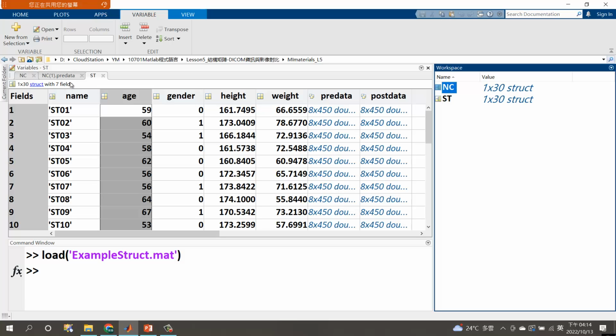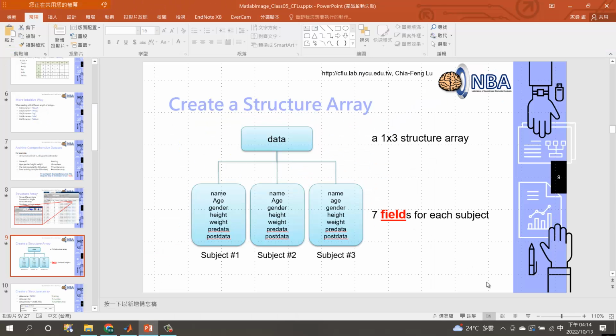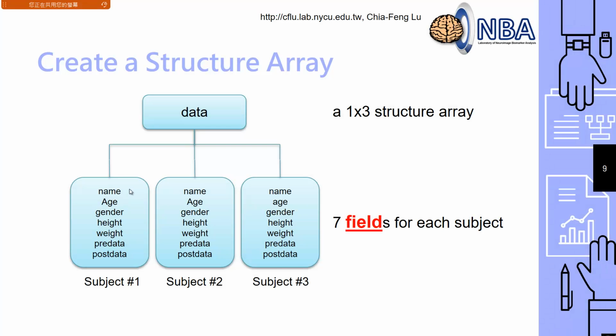Now you need to know fields means columns right here. But this is not a real column, just 7 different categories, 7 different pieces of information, 7 different items. But for a variable, we name it as the fields. So we have 7 fields. Name is one of the fields. Age is one of the fields. So do remember these things. Field is a special word for structure.